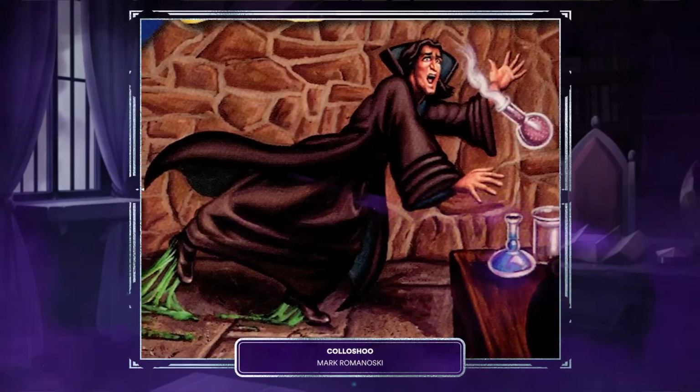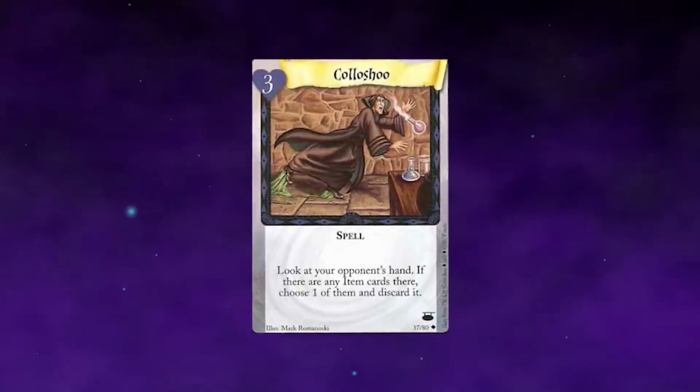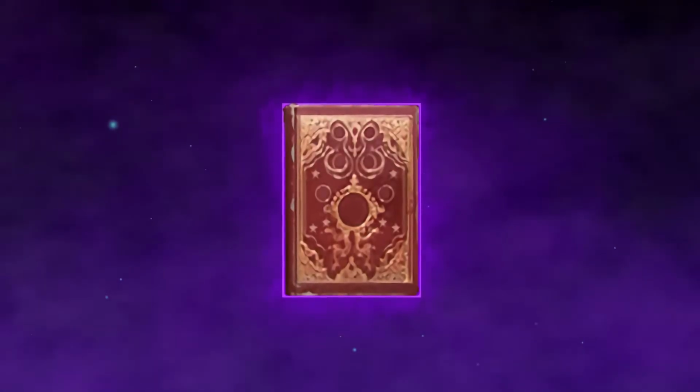Colloshoo. This spell sticks the victim's shoes to the floor. First seen in Harry Potter trading card games, and the book Curses and Counter-Curses by Vindictus Viridian.